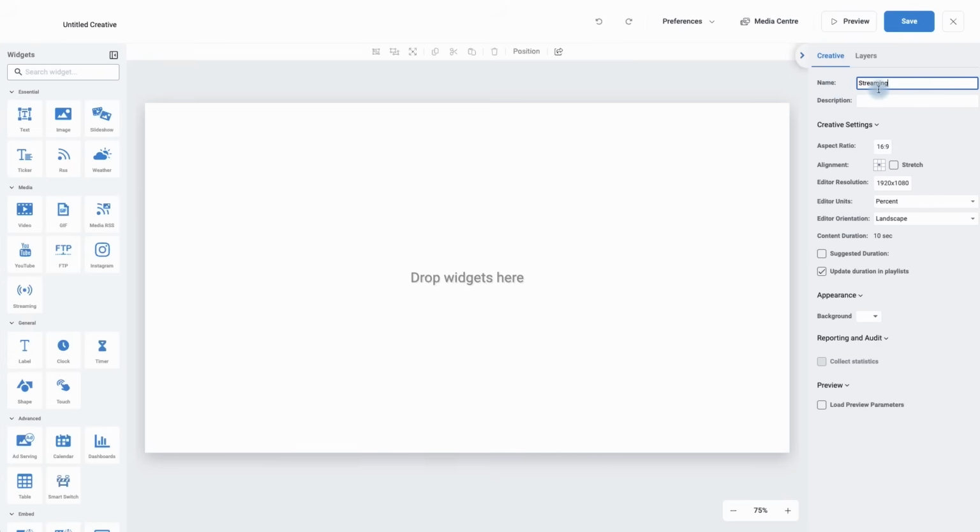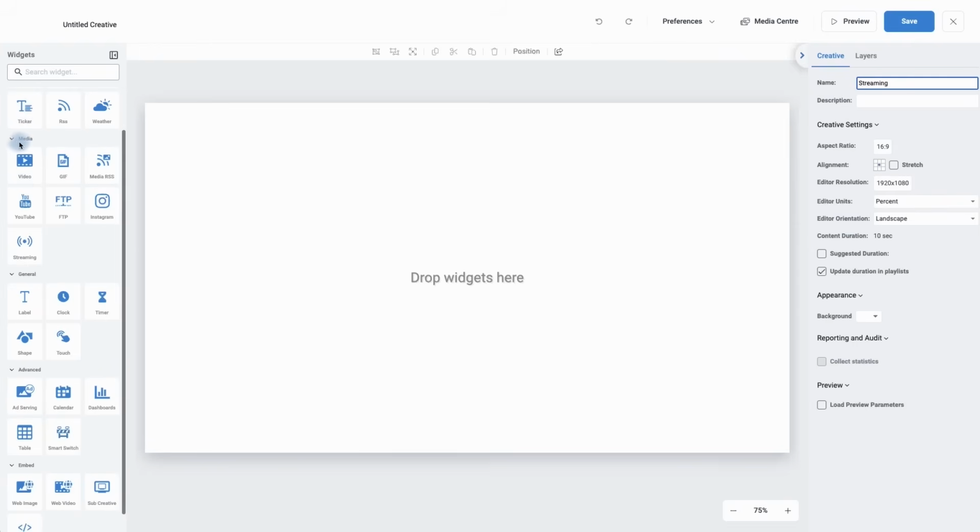Now that I've changed the name, I'm going to move across the left hand side of my screen to my widgets, and if I move down to my second section, which is called media, we're going to find the streaming widget. I can now either click and hold on to the streaming widget and drag it onto my canvas and place it anywhere on the canvas I would like it.